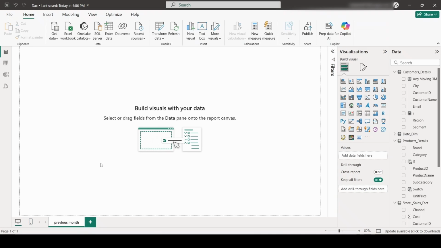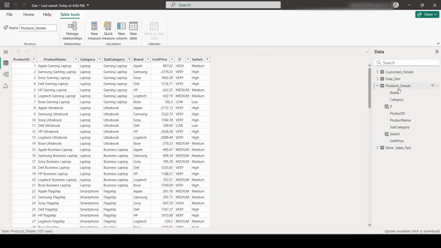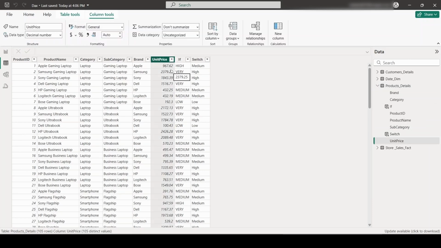So we are inside Power BI now. I will go to my table view, and you can see these are our tables related to our electronic store data set. We have the product details table, and in that you can see we have the column called unit price. We are going to create a new column which will segregate and categorize my products with respect to their unit price. So let us see how this function works inside Power BI.